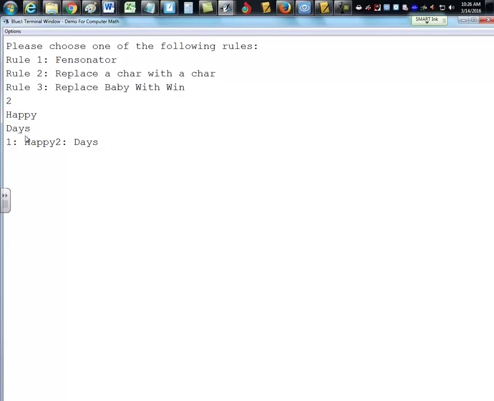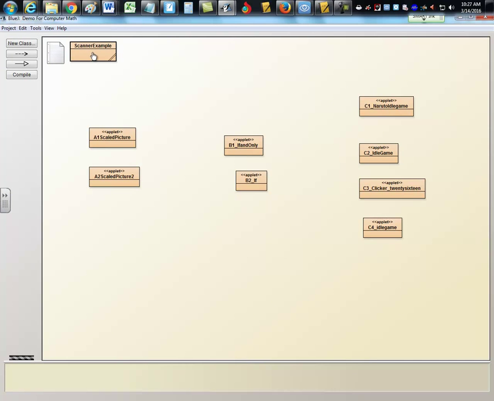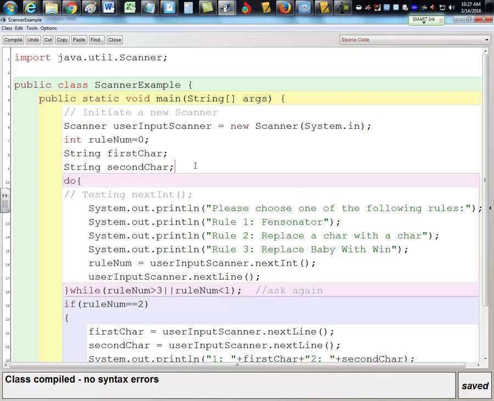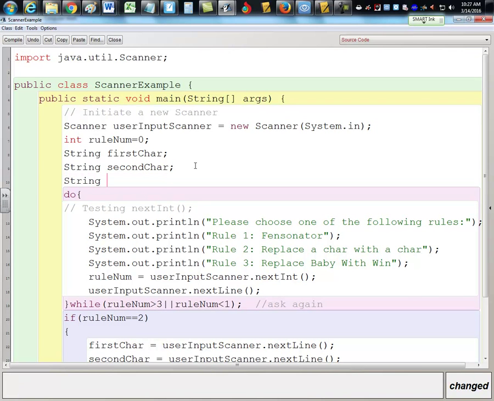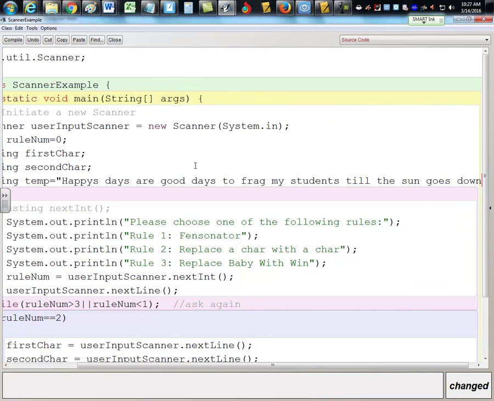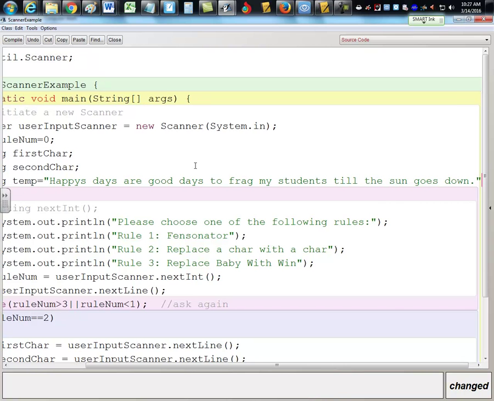So now what I need to do is I need to take these values and put them into the replace all function. So I'm going to set up a temp string. String temp equals happy days are good days to frag my students till the sun goes down. Period.